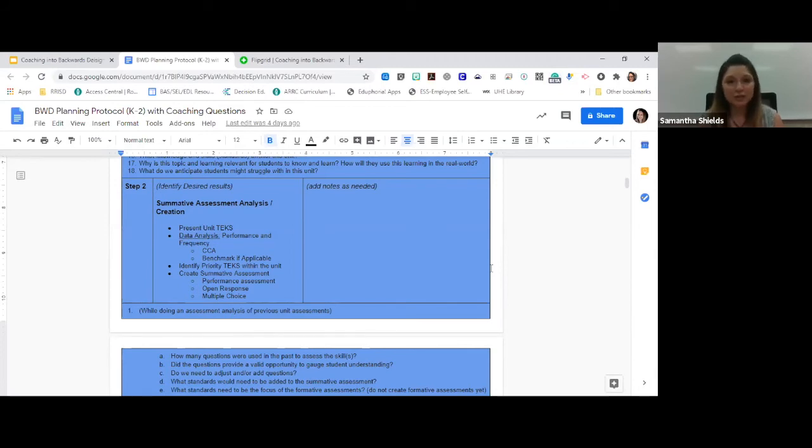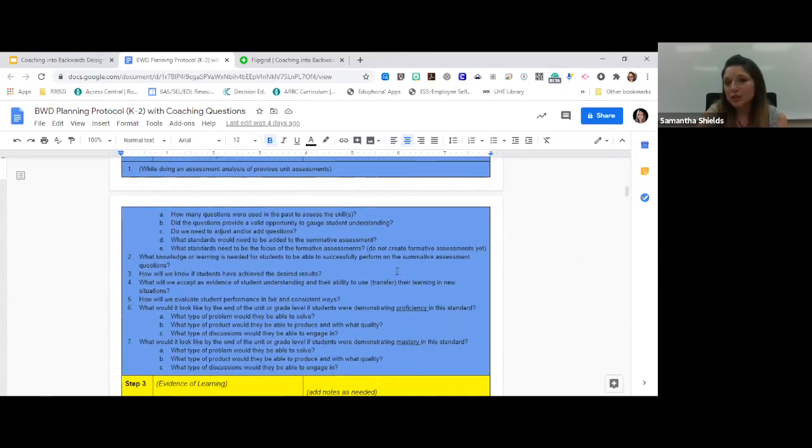What learning did our students have to have? What needs to be added? What needs to be taken away and changed? They determine their priority teak. So these are just some things that will happen during that step. And here's a few questions for that.